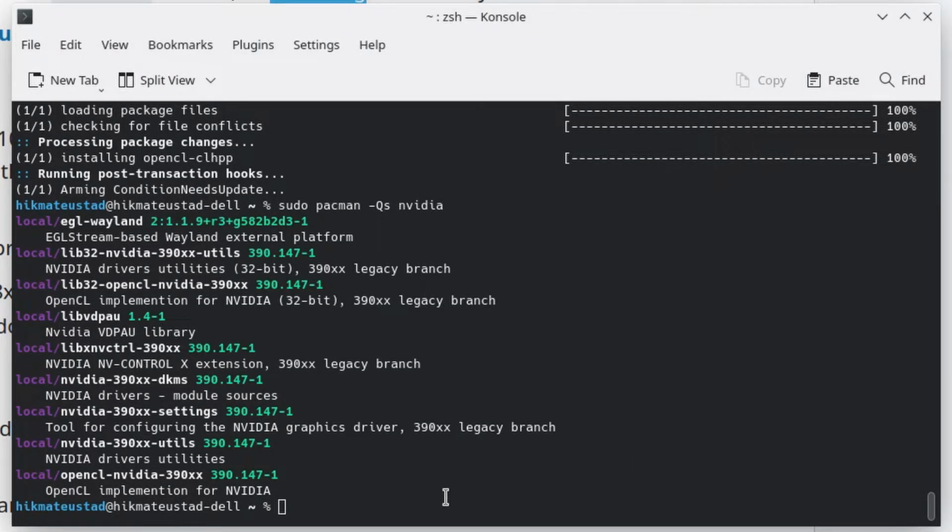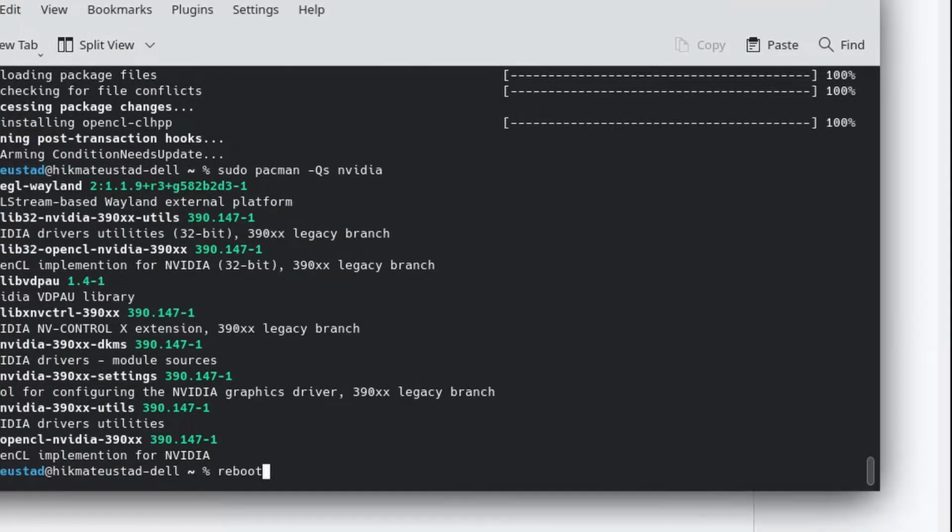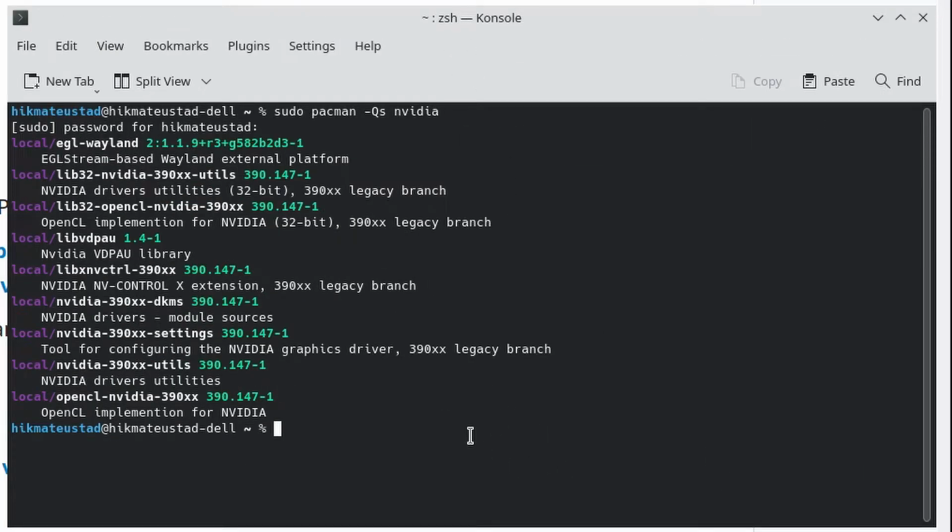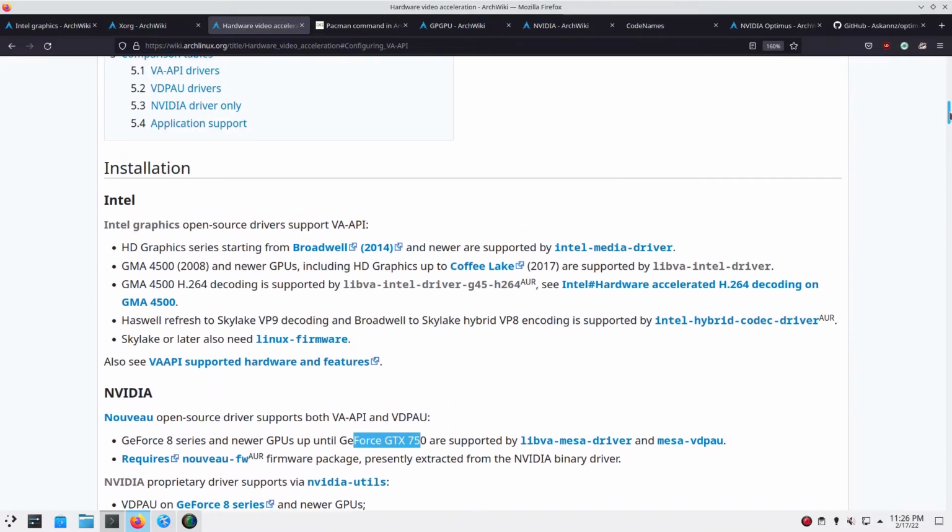All right, so if we check, now we have all the correct drivers for our system. So quickly reboot guys, and back from the reboot, we check we are good to go with the drivers. Now we have just installed the NVIDIA drivers for our card.